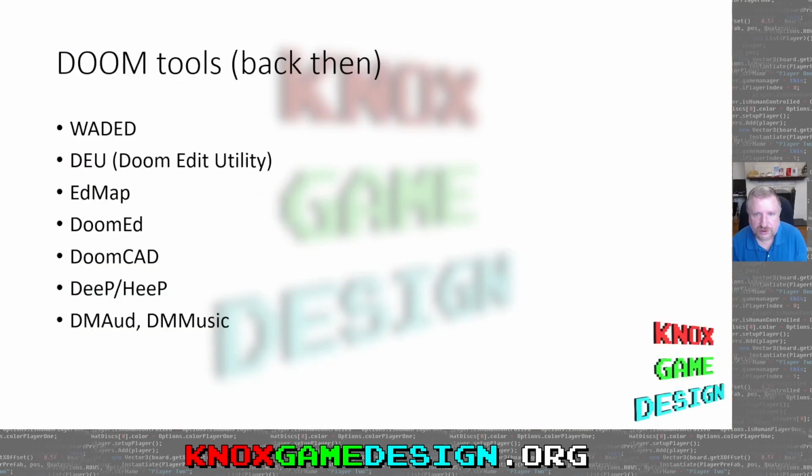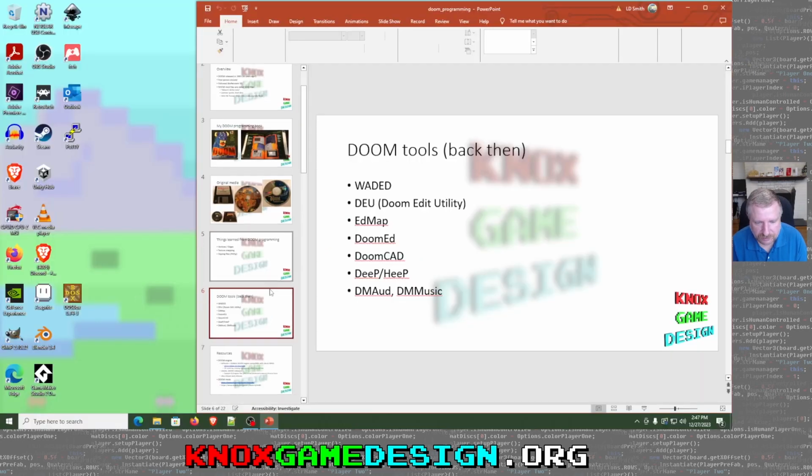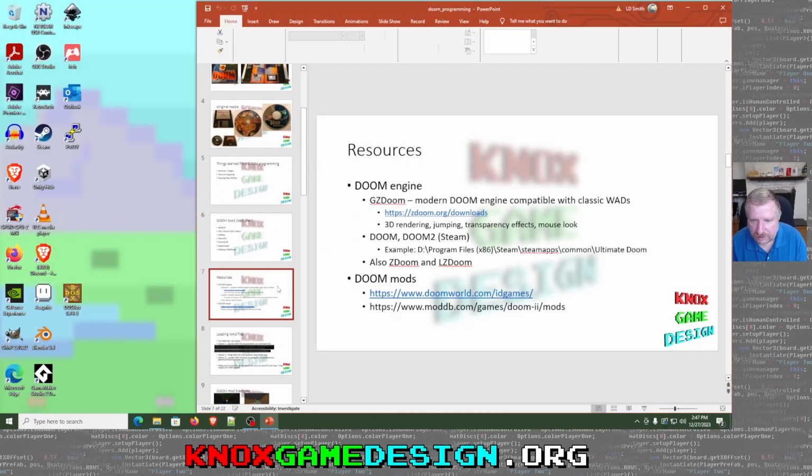So these are some of the tools from back then: Wadded, DEU (Doom Edit Utility), EdMap, DoomEd, DoomCAD, Deep Heap, and DMOD and DM Music. There's actually a website out there with a lot of these utilities. Let's see if I can find it. Yeah, here it is.